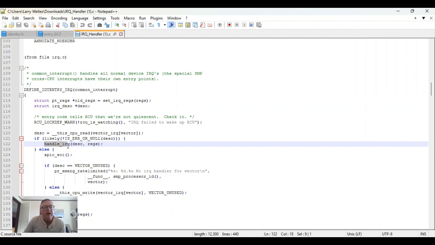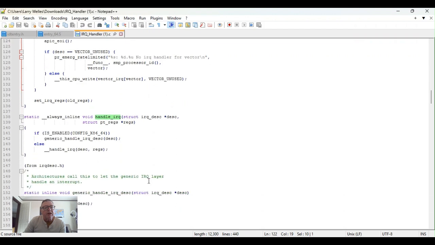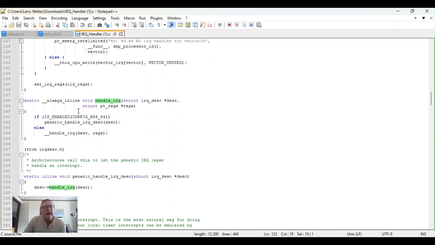Here's handle IRQ. Handle IRQ is defined down in a function a little bit later here, and because we're 64-bit, it actually calls a function that's in another file called generic handle. Let me make it green. It's always good if it's green. Okay, now it's nice and green, and we can say that the architecture's call to this. Anyway, here's where we are, a more simplified version of handle IRQ.